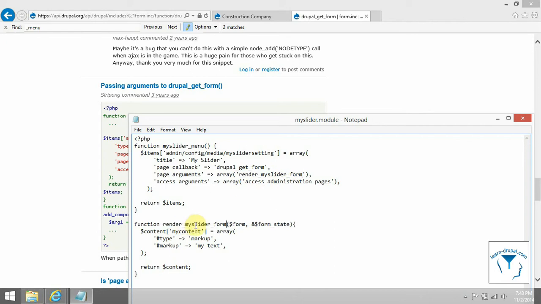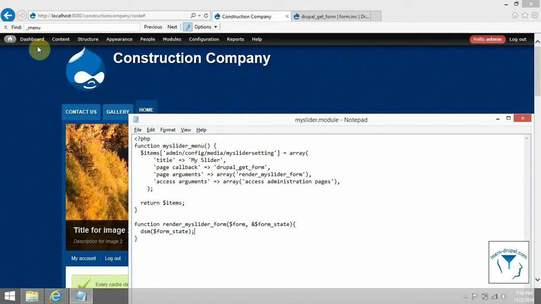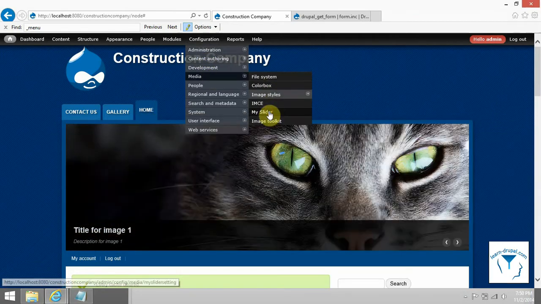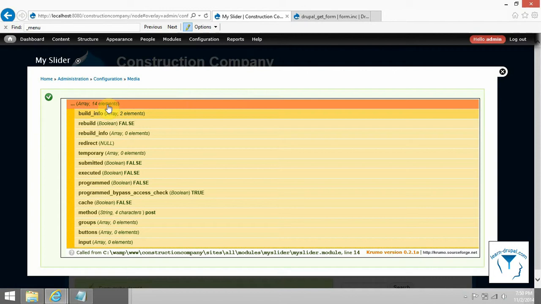So whole implementation looks like this. In our new function render_my_slider_form, let's use DSM function for debugging and pass a parameter form_state into it. If you have everything set OK in section configuration media my slider, you will see array with 14 items.